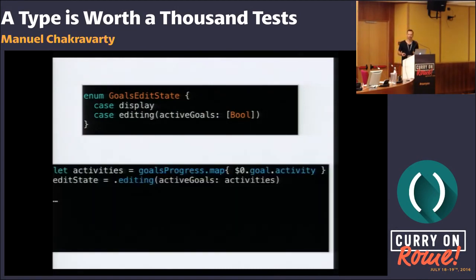So when we use such an enum in this simple setup, we can extract the first line, using a map function, out of the array of goals, the activity, whether a goal is active or not, and then wrap it into this editing case of the enum.